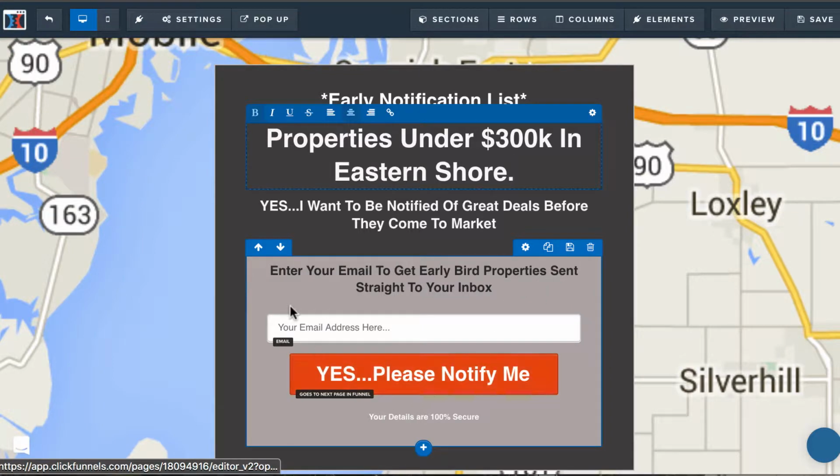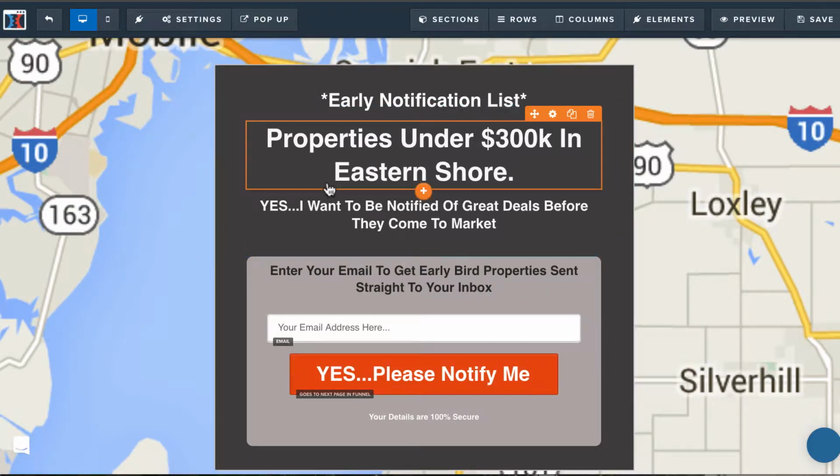Yes, please notify me. So this is a unique benefit. People like being in the know. The idea behind this capture page and messaging is that you want to target the hot areas that sell fast, that people want to be in. So I know, for example, in this area, the Lake Forest is what it's called. I had to think of it for a minute.